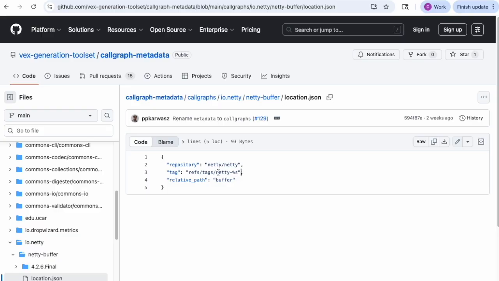The tag is also specified, which is stored as a template. The call graph tool will take the version name and replace the %s in the template to get the tag. So, for the 4.2.6 final version, it will be looking for the tag netty-4.6.final. The relative path is also specified. This becomes relevant in the case of a monorepo. In this case, the netty buffer package is in the buffer directory from the top directory.